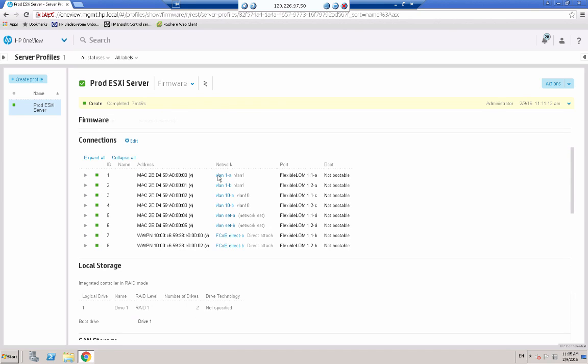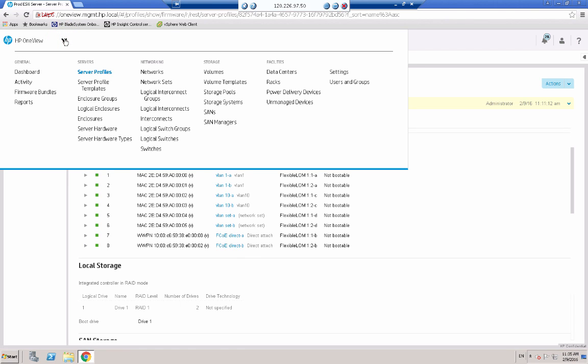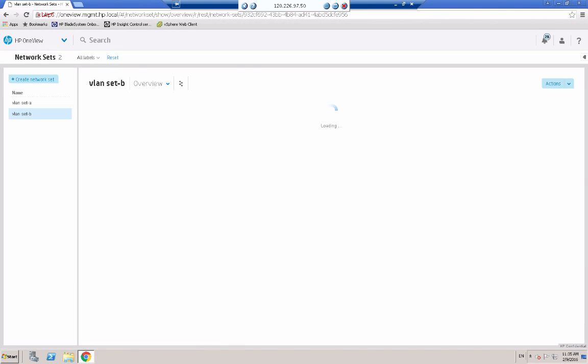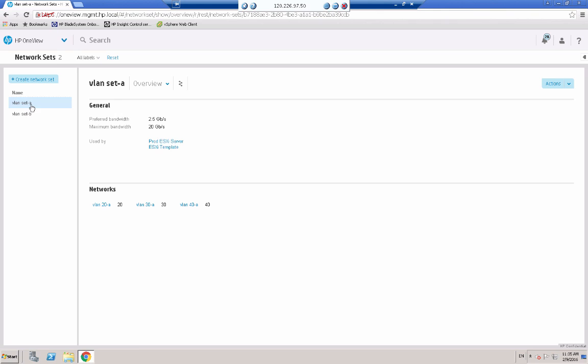So we can see we've got VLAN 1A, 1B, VLAN 10A, 10B, VLAN set A, VLAN set B, and FCoE direct A and direct B. Now I'm going to go and edit one or two of these network definitions. So I'm going to go back to the main menu and click on network sets. And we'll see we've got two network sets, VLAN set A and VLAN set B.